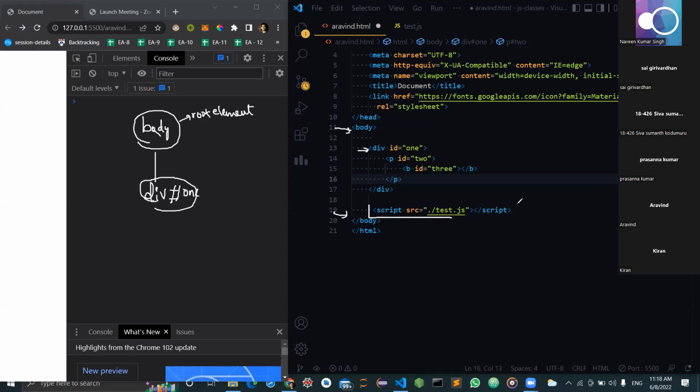You forget about the script. This is not a HTML element. Of course, it is an HTML element, but it is not going to show up on the document, right? So you forget about this, and just come back to only this HTML. Now body is a kind of root element, and inside that we are having only a single element, which is div with an ID of 1.